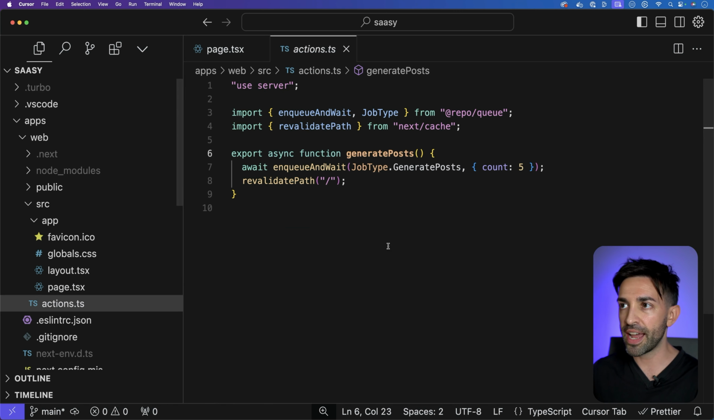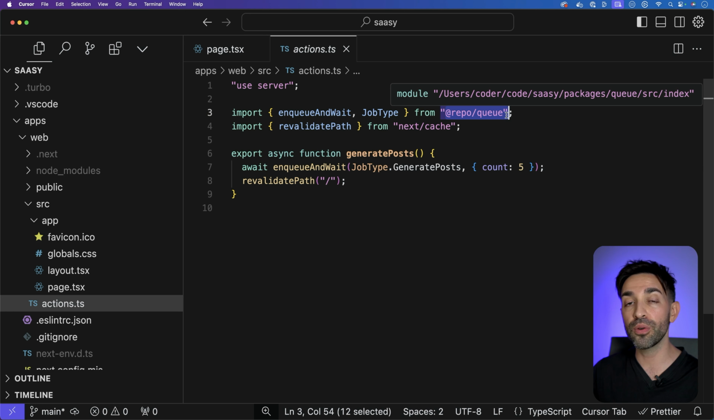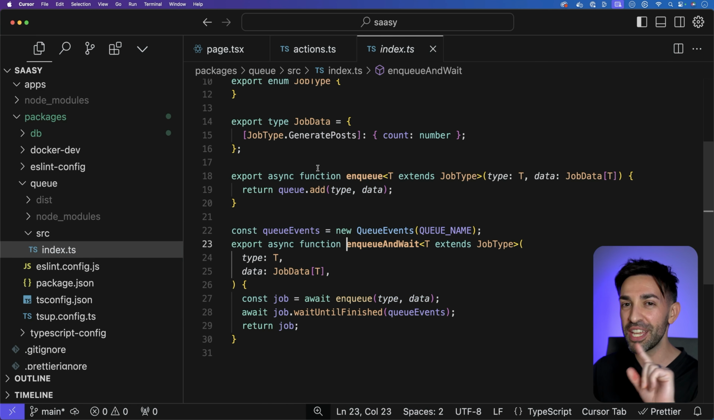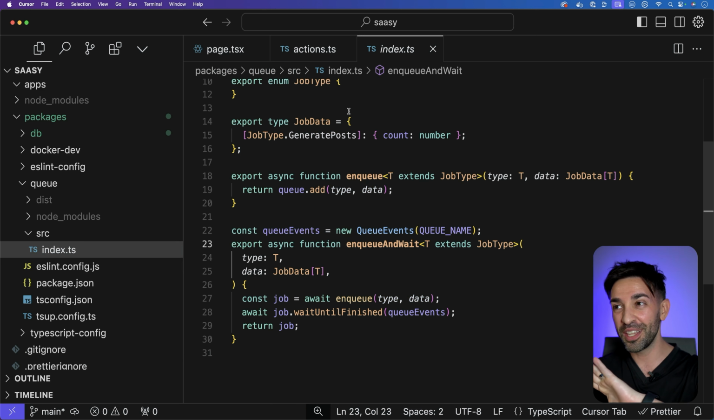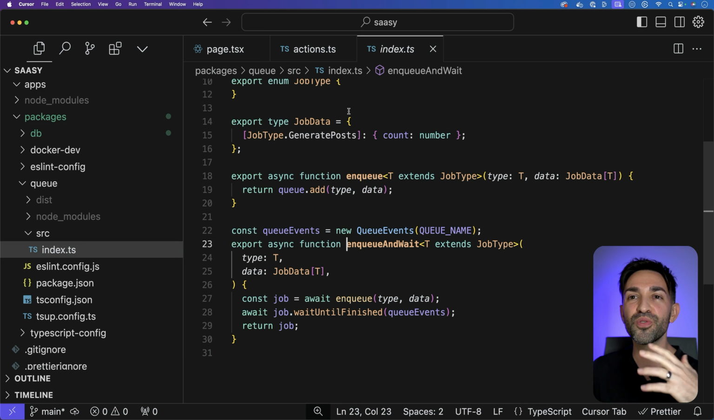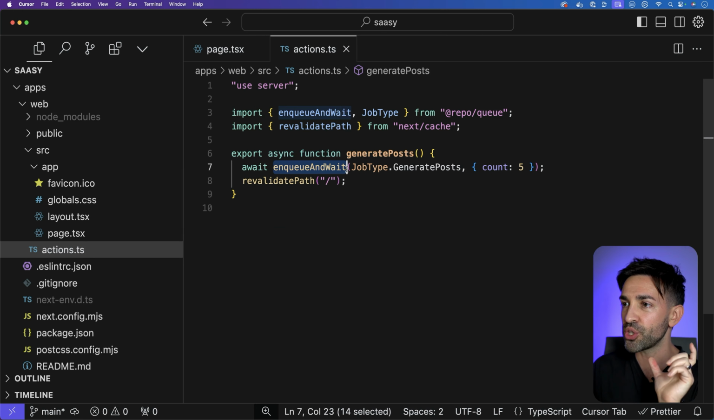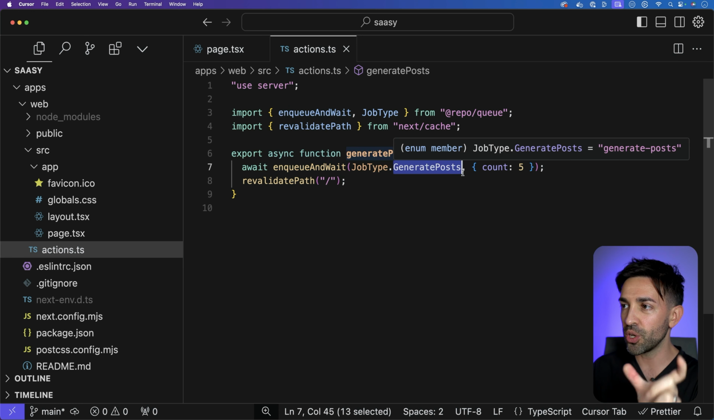This is defined in our actions file, which uses a function, enqueue and wait, from our repo queue package. Again, all the types carry over nicely. This took me a bit to figure out, but you can even option click on this and it will take you to the source file in the whole other package. So you don't lose that development experience, the DX, when you're in a monorepo like this, needing to navigate between packages and apps.